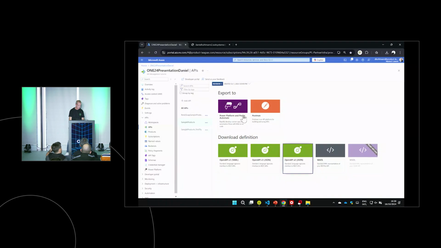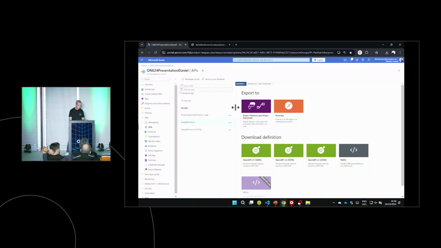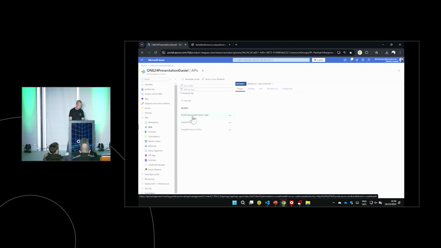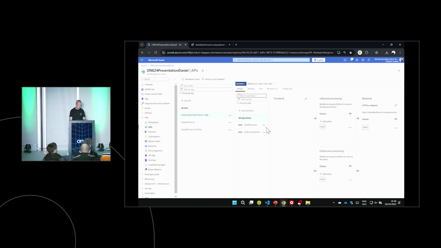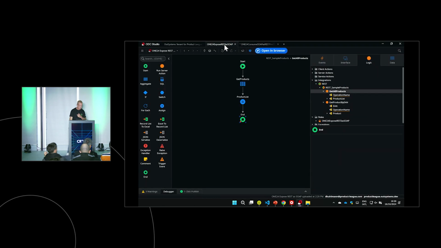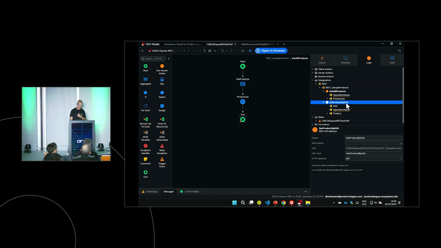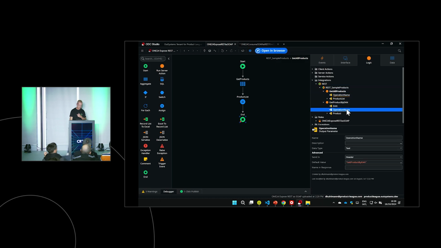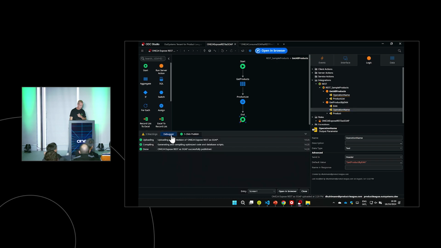I'll go back to the Azure API Management. I do have here my REST to SOAP sample products API. I have both methods here. If I click on the method, let me first go to ODC, by the way. I have here my REST service that I want to expose as a SOAP. So here's my REST with my two methods and the operation name in it. Again, I put a debugger here.